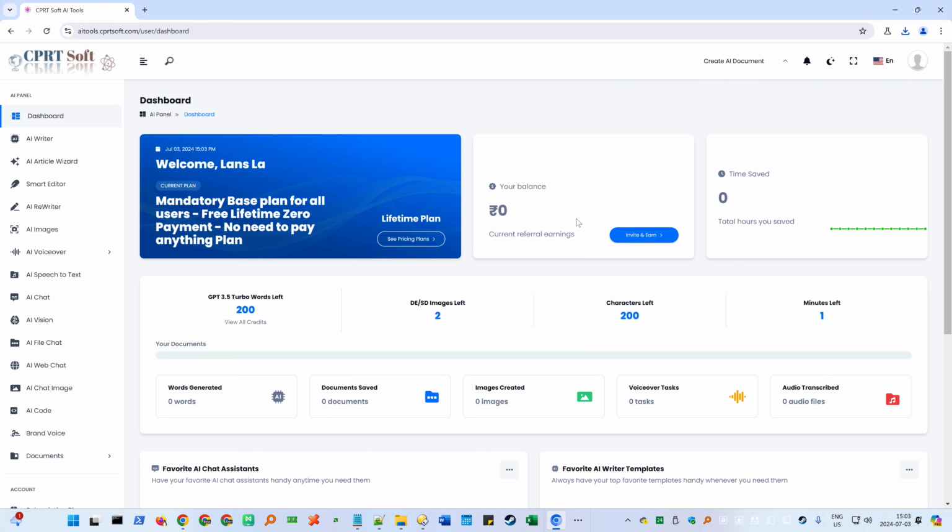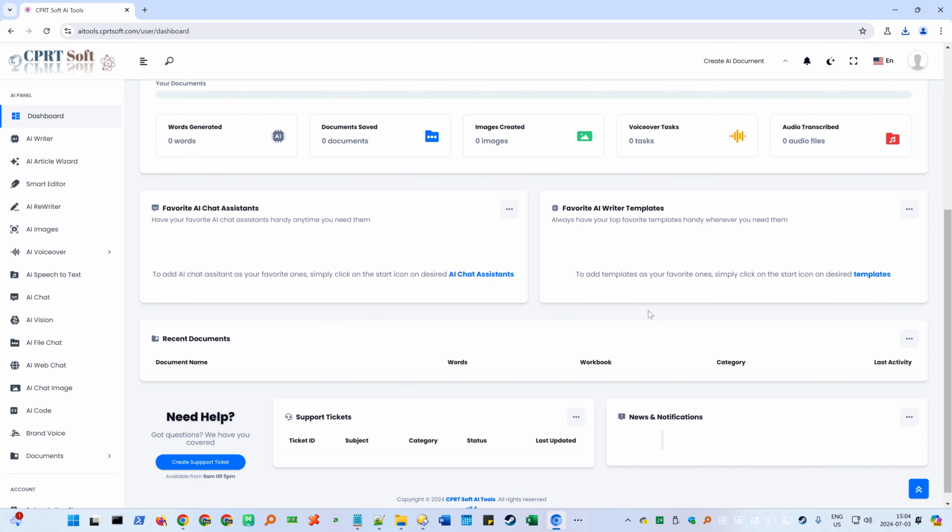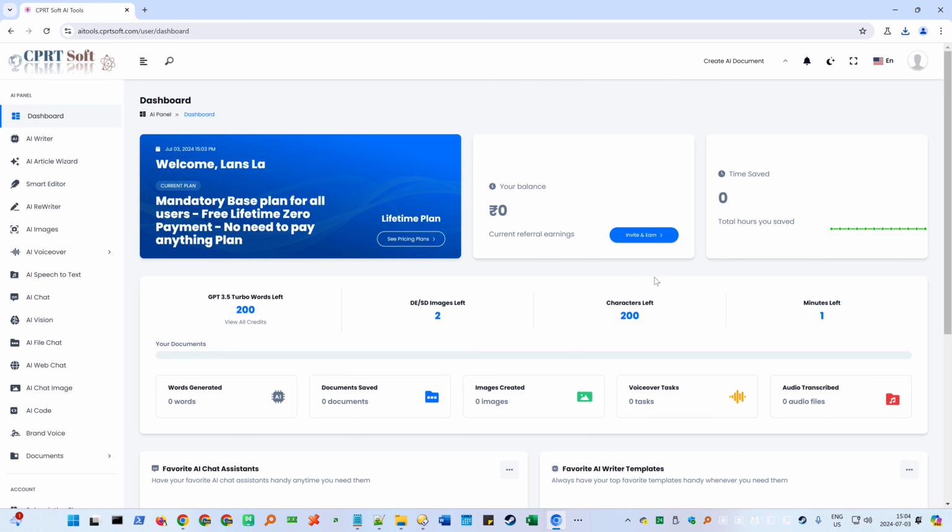Once that is done, on the left side it is saying that I am part of the lifetime plan, which is free, and I have GPT 3.5 credits of 200 left. The images left is 2, characters left is 200, and minutes left is 1. So this is what I'm being shown.